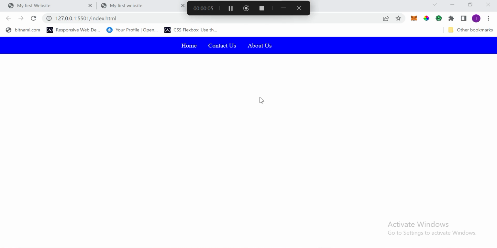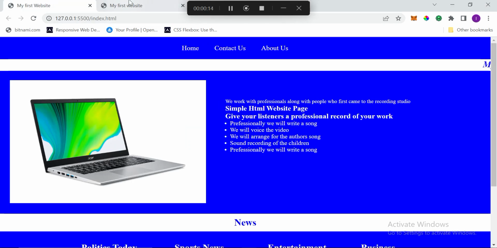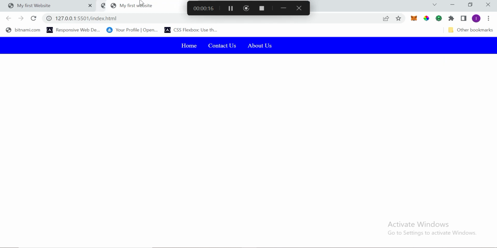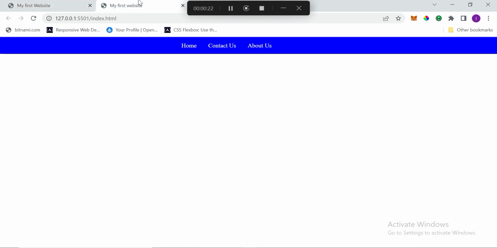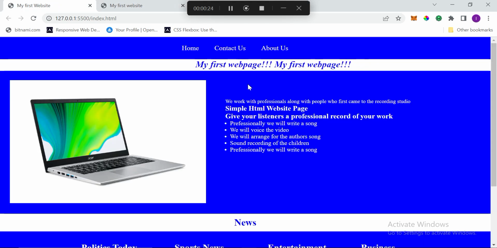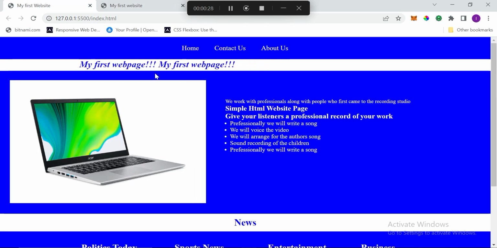From our last class, we were able to achieve the navigation bar, where we are trying to replicate this website, and so far so good. We have succeeded in getting out the navigation bar. So the next thing we want to do is to bring out this "my first web page" that is scrolling from right to the left.